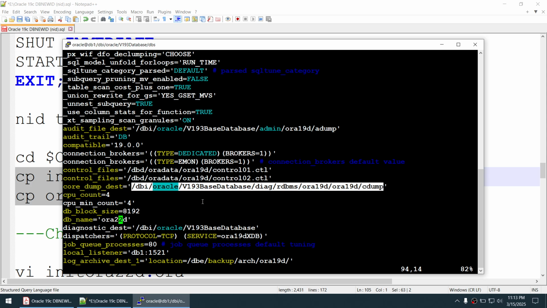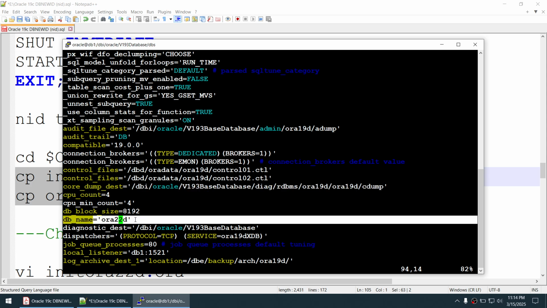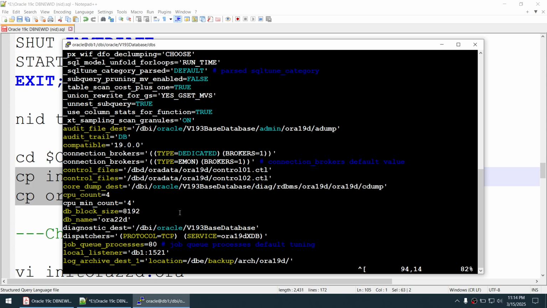So I'm not going to do that. You can definitely do that. It's a bit complicated, but not difficult. So I'm going to change only one single parameter called DB name as Aura22D.